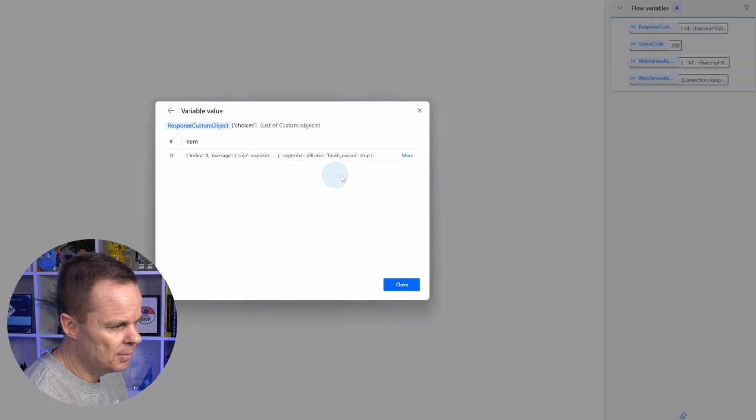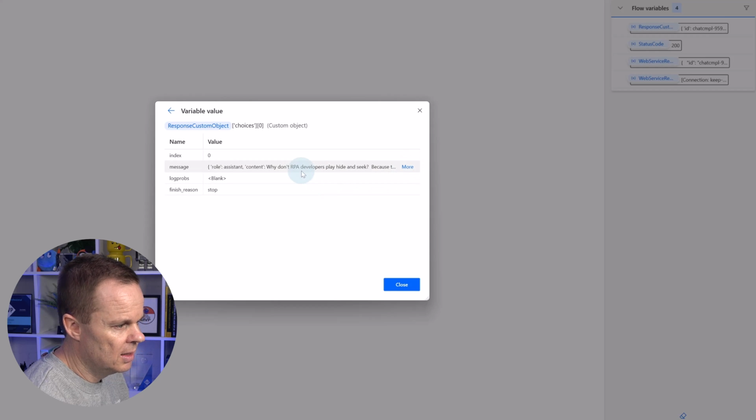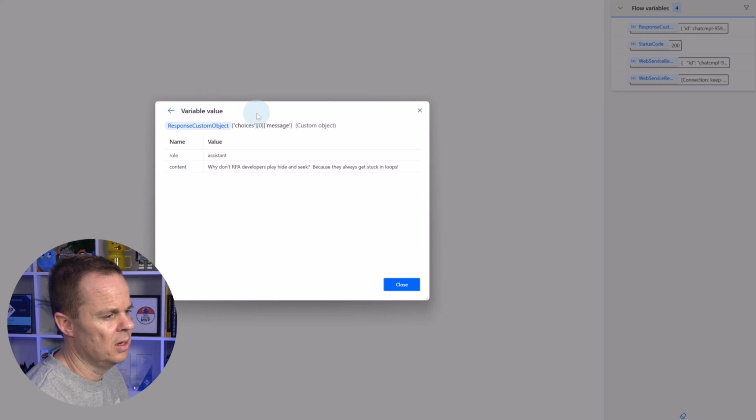And in here, I click more again and click more here. There you have it. We have it hidden in the response custom object, choices, zero, because that's the first item in the array, message and content. We will use this expression to pass out the actual content, which is this joke.